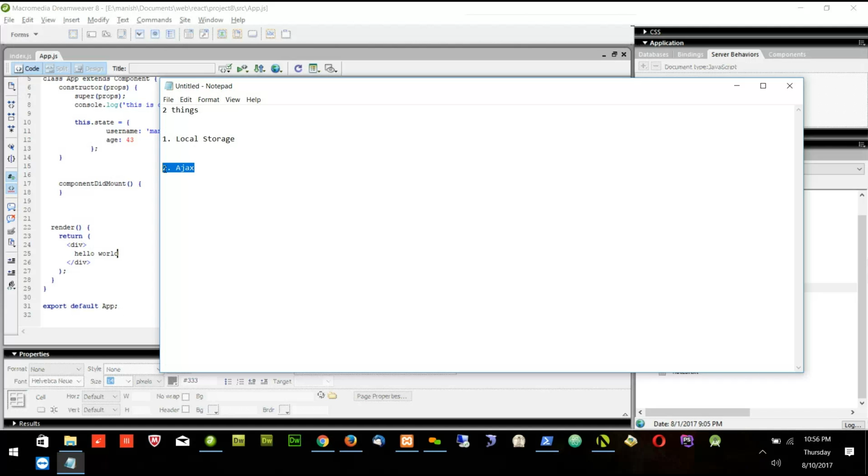Ajax is something which goes to the server and gets the data. Once we get the data, we should save it in the local storage, so that whatever messages the user got from the server yesterday are in the local storage, and he should not fetch the messages from the server again.